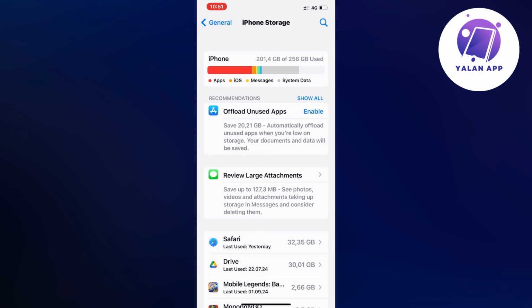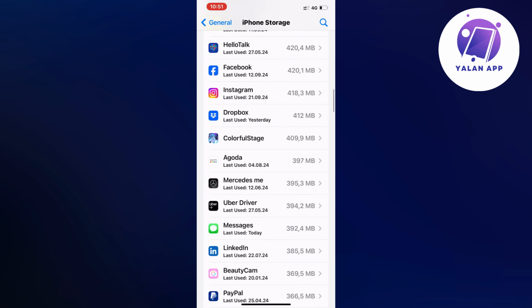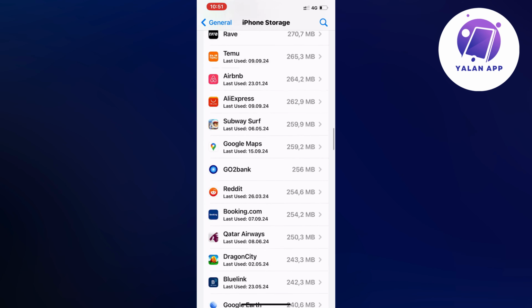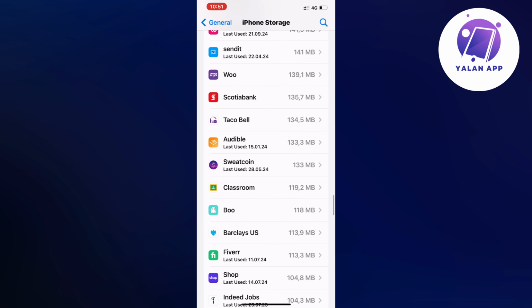Find something similar in your Android as well. And now we're just going to scroll down in here until we can find the Taco Bell app. So just a second, I'm going to keep scrolling down in here. Oh, here it is, as you can see. So click on the Taco Bell.